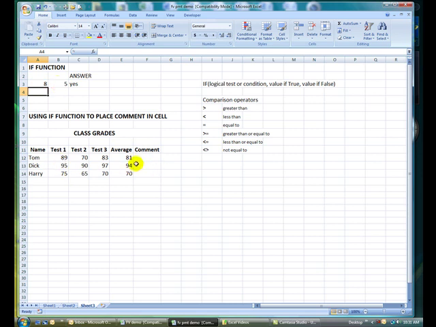In my second example, I'm going to put a comment if Tom, Dick, or Harry are doing a good job. So I'm going to click in F12 and I'm going to use my if statement. So if I set that up and I'm doing my planning, I want to look at the test average and see if that test average is above 75%, and that's usually a C grade. If it is, I'm going to say good job. If it's not, I'm going to say needs help. So I've planned and will set up my if statement.